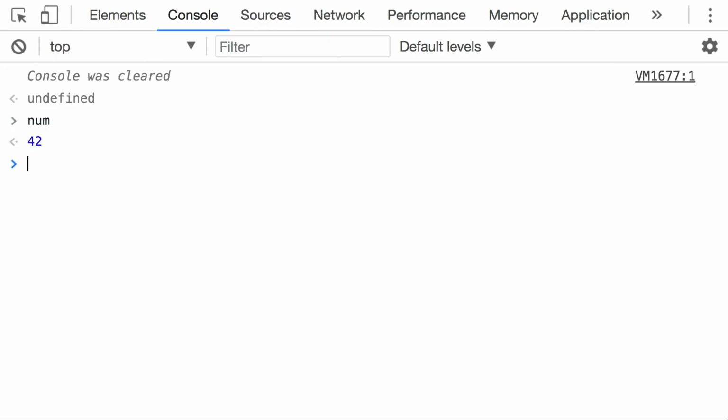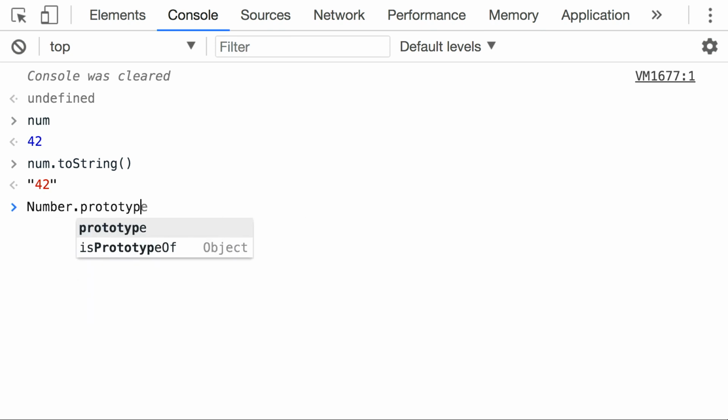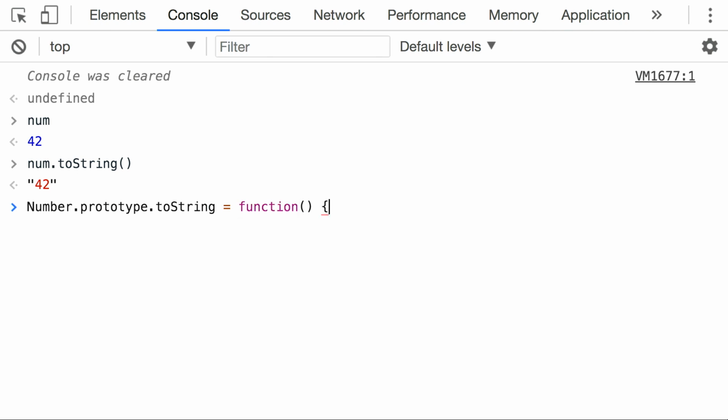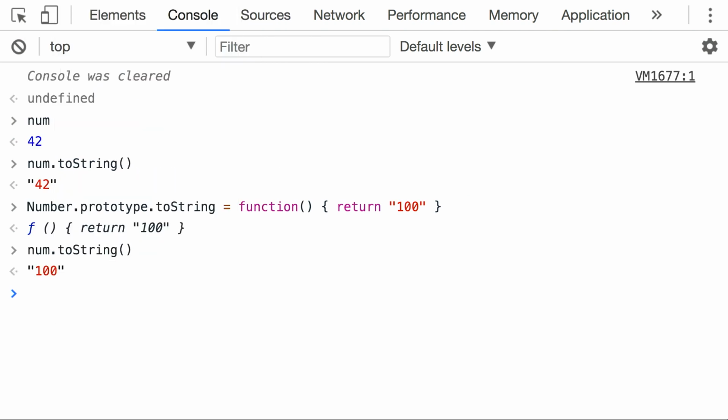So let's do that really quick. Say we still have num, which is equal to 42. If we do num.toString, what do we expect to come out? 42 as a string, right? But say some devious programmer did Number.prototype.toString and overrode that to be some function that returns 100. Now what happens if I call num.toString? Wait a second.